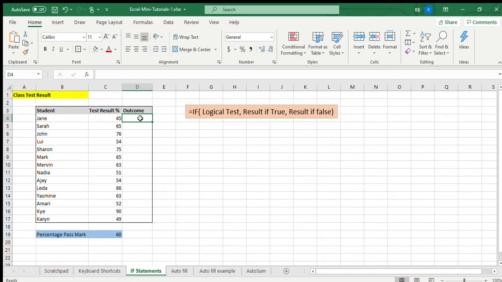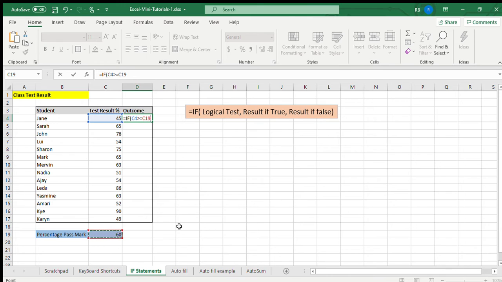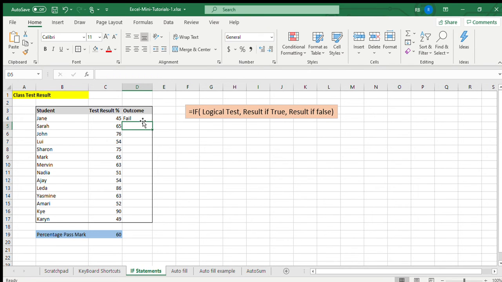Okay, so what does that look like? Well, we enter the function: equals IF, open bracket, the logical test, which is the test result, is greater than or equal to the pass mark, comma, then we have "pass", close quote, comma, if not, then we have "fail", close quote, close bracket, enter. There we go, that's great.